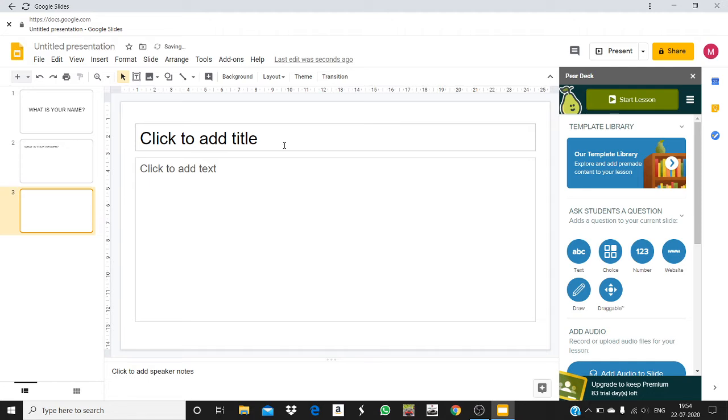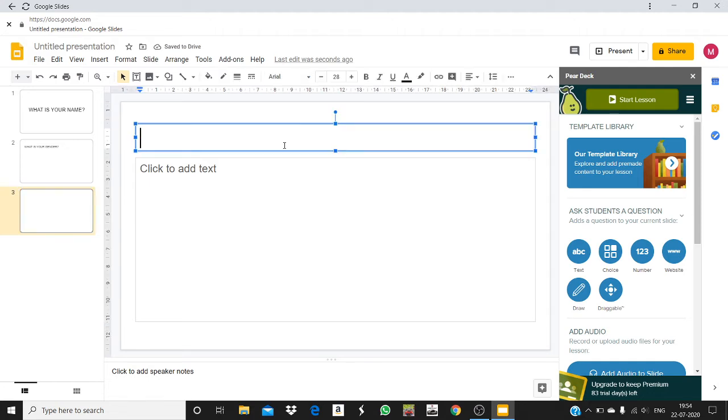Now I have to write a question in which only numbers are accepted. Once I have made the slides, I will tell you the role of these types of Peer Deck, don't worry. So for number I can write, what is your age? In which only characters in numbers will be accepted. Fine. Okay, now next slide.